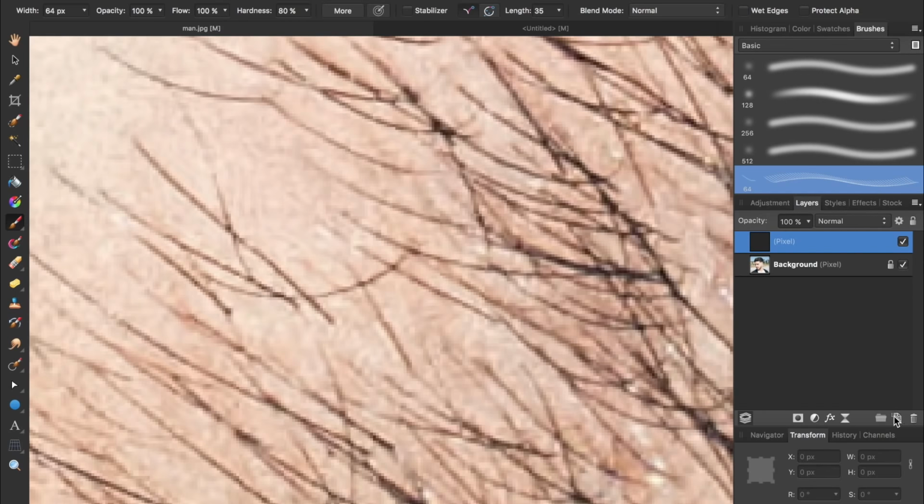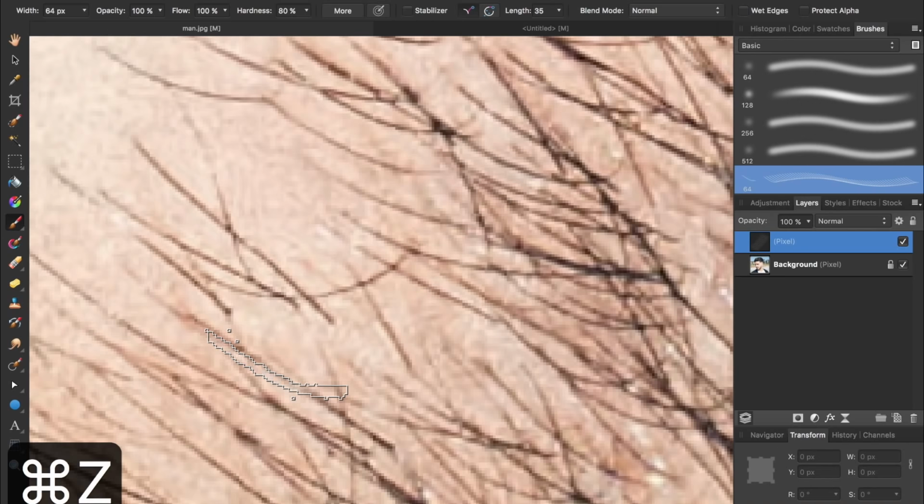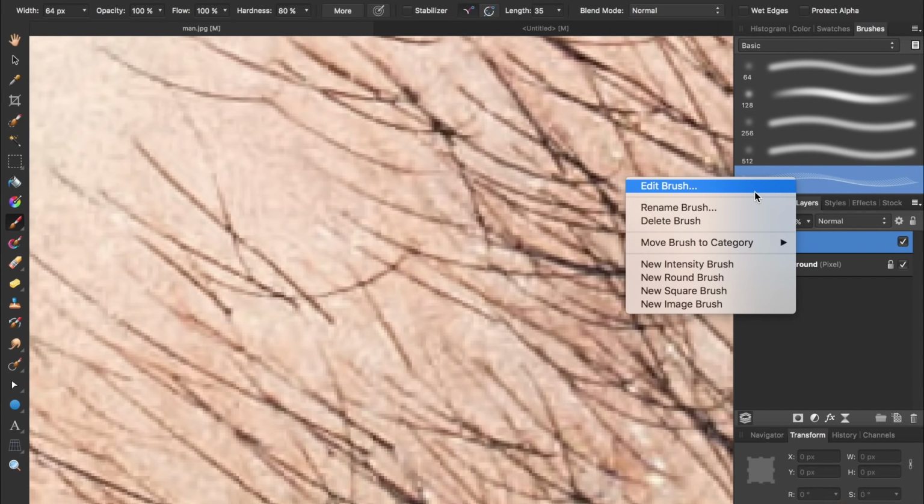Right now, if we begin painting, we'll see that our hairs don't look quite right. That's because they're too uniform. Real facial hair is much more random. So I'm going to press Command or Control Z to undo that last brush stroke, and then we're going to edit our new brush. To edit our brush, we'll right-click on it and then select Edit Brush.